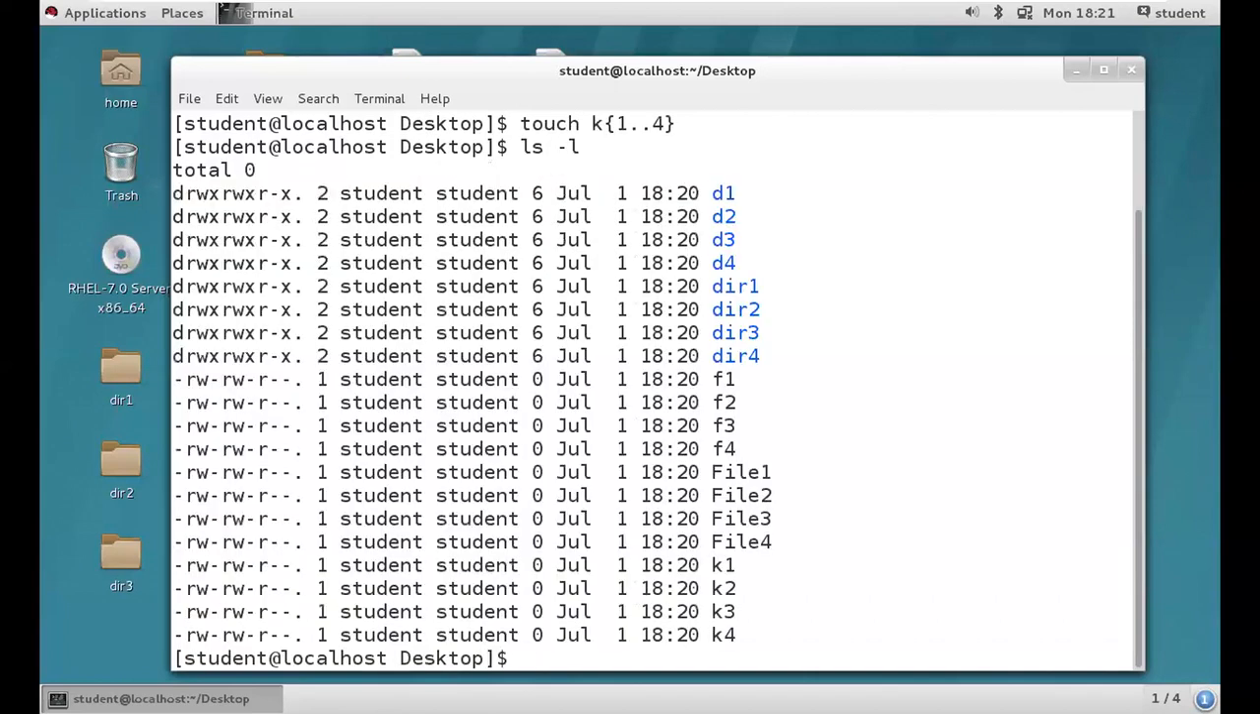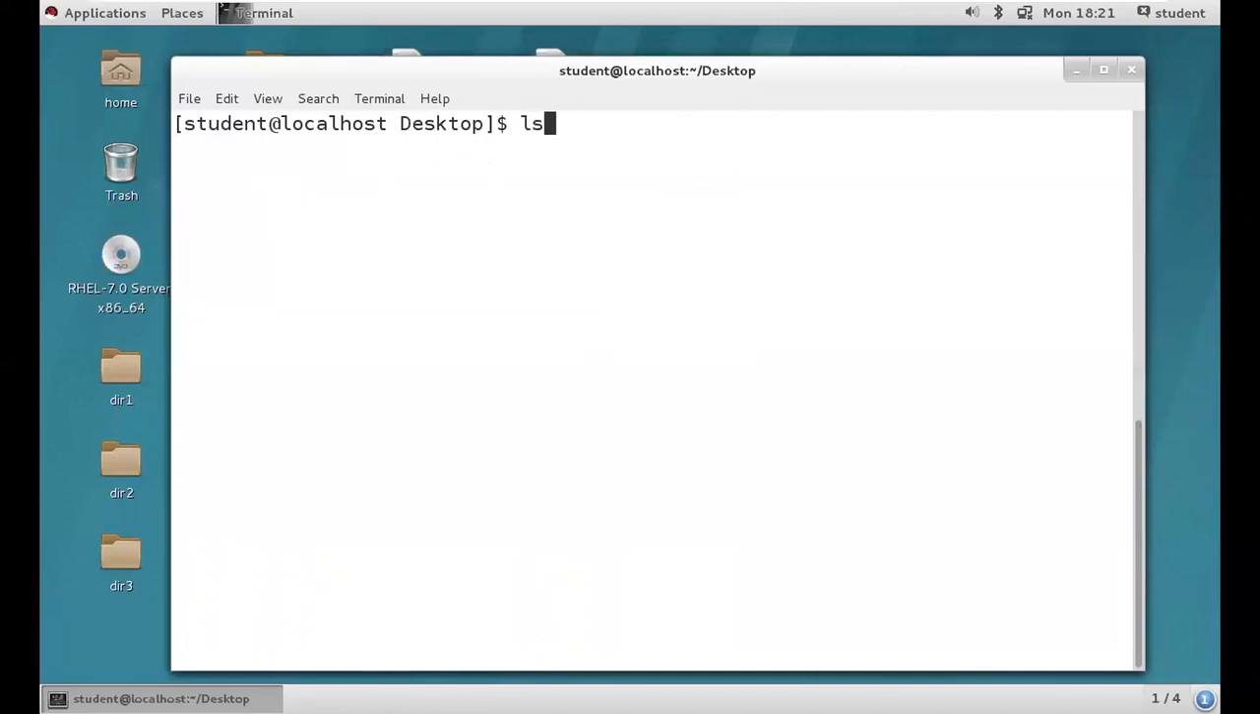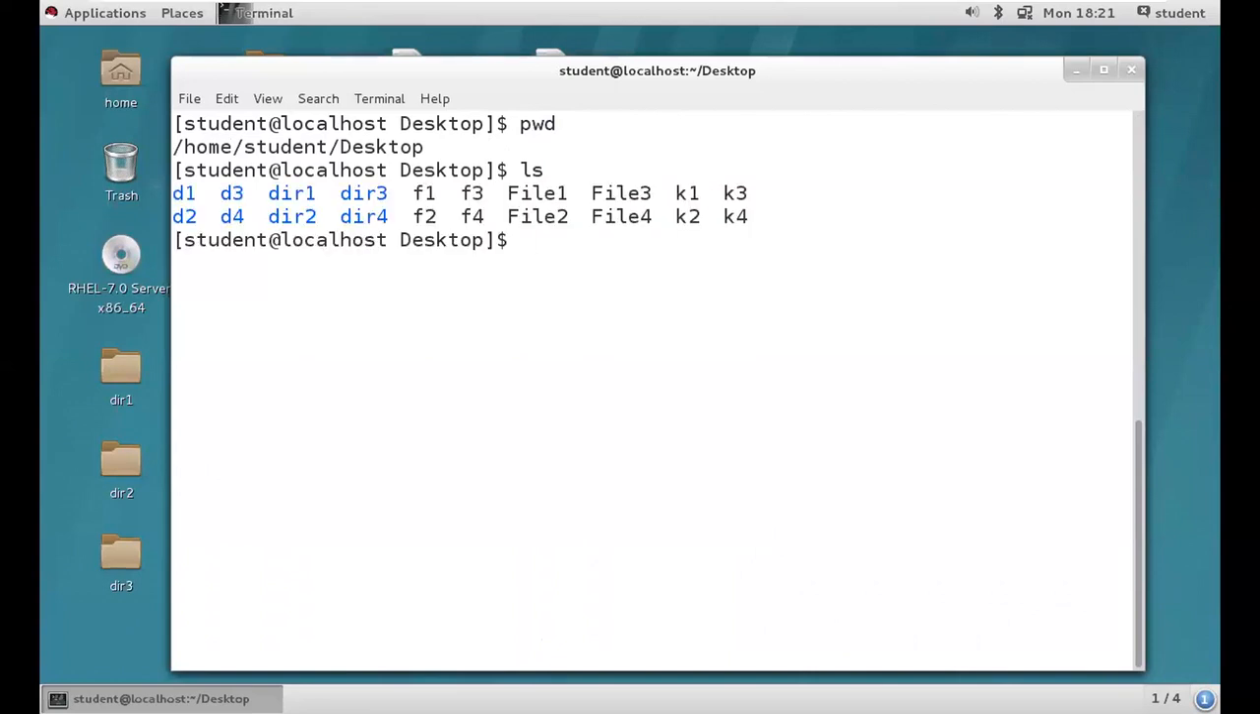Let's check the list. Usually we are going to execute the ls command. What is the use of ls? It is going to list the directory content. On the desktop, we check the PWD. At present, we are on the desktop. How many files and directories we have, we need to get the list, so we use the ls command. ls means list directory content. See here, d1, d2, d3, d4, dir1, dir2, dir3, dir4, file f1, f2, f3, f4, like this.